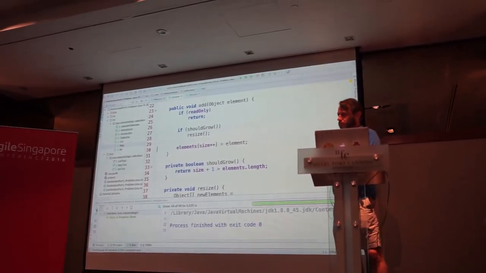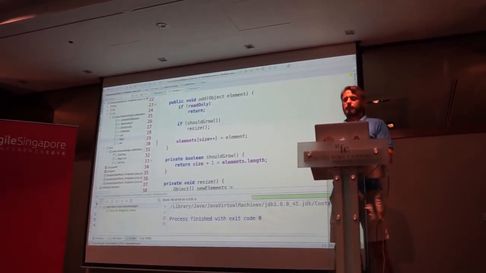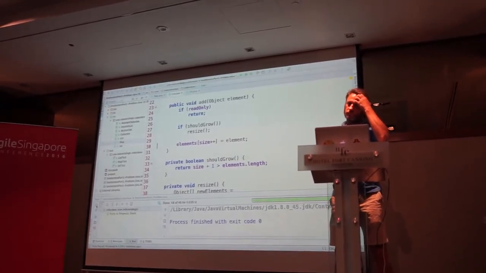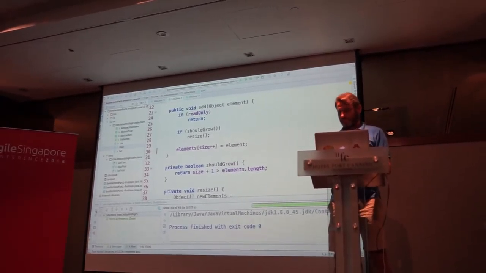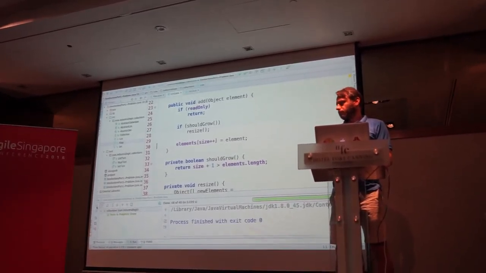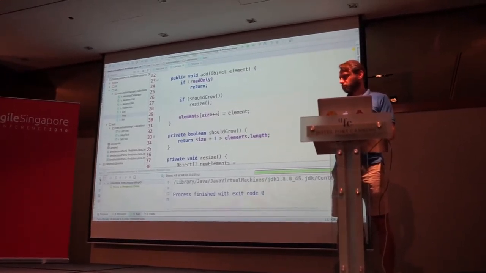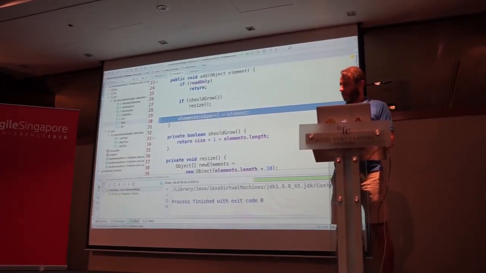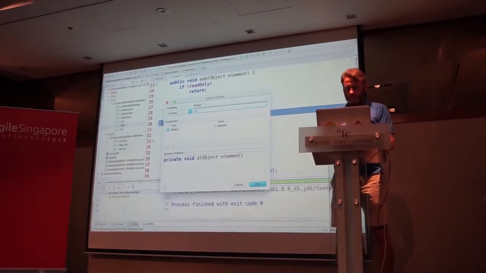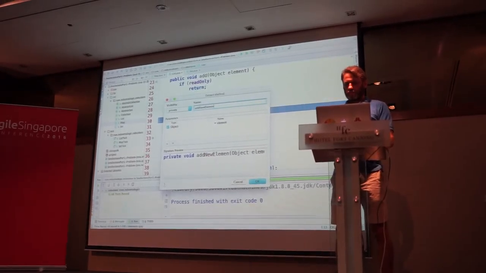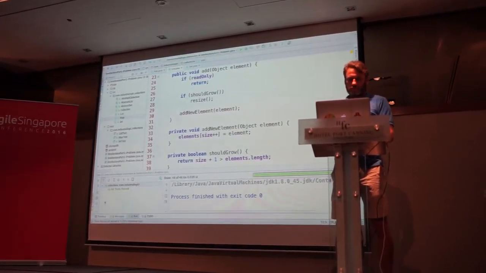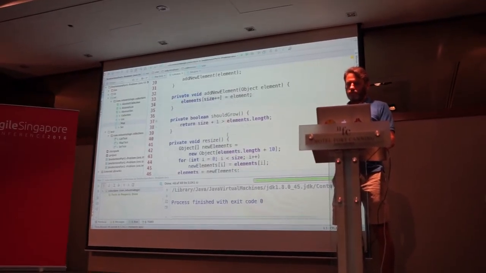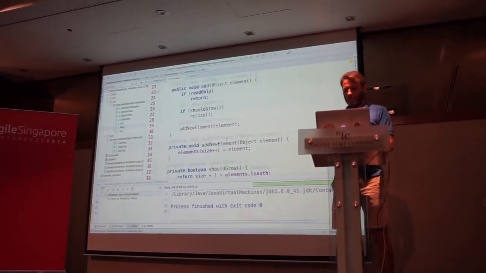That's good, right? Anything else to make this readable? So maybe convert this into add new element. Thank you. Add new element, call it that. For lack of a better name. Okay, so we just made three private methods.